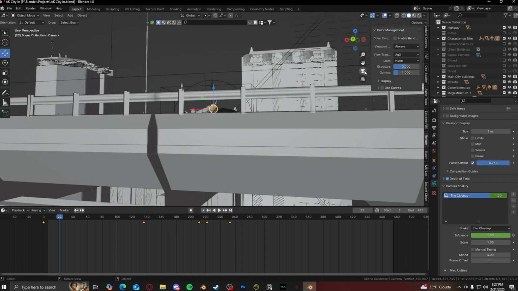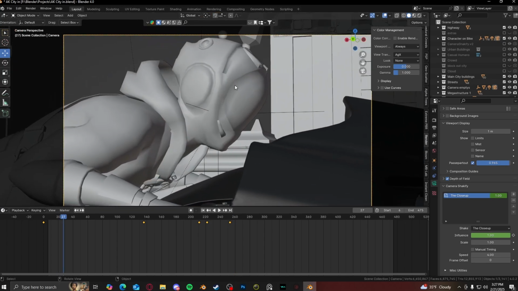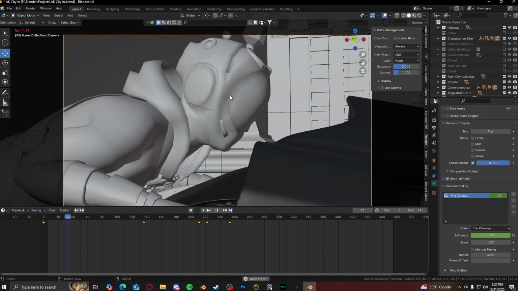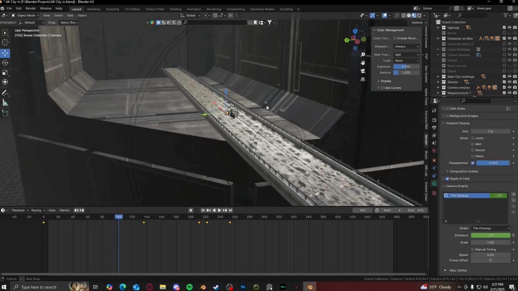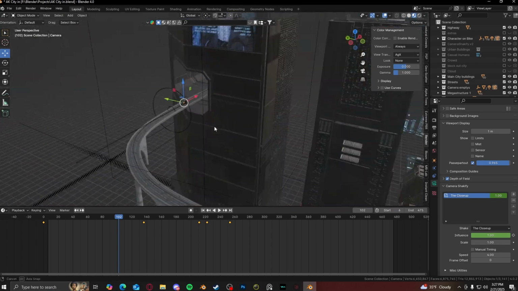There is actually a tiny detail. I did move the character's head a little bit so it's not so stiff when he's riding on the bike, as you can see. Besides that, though, like I said, that's really it for the foreground elements.